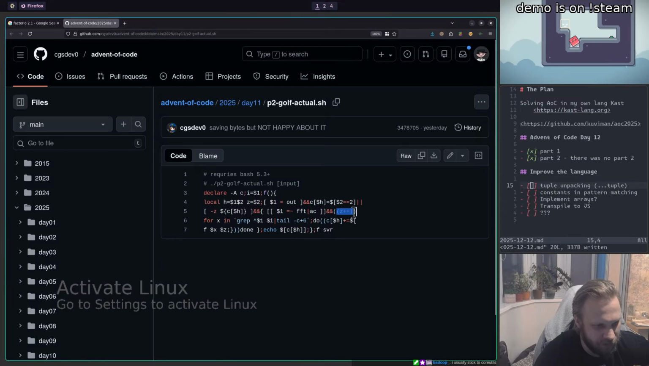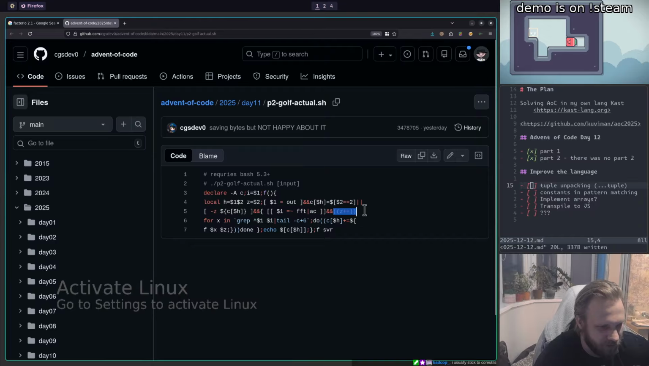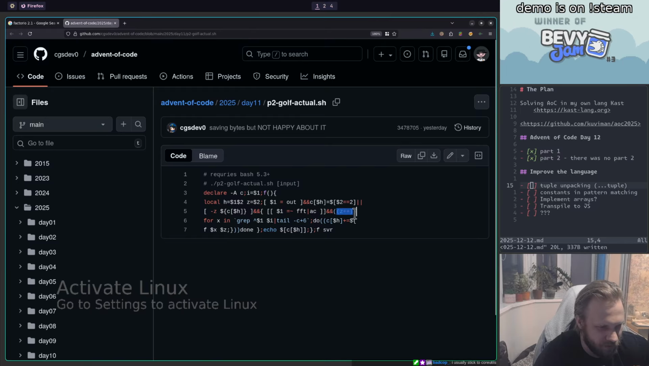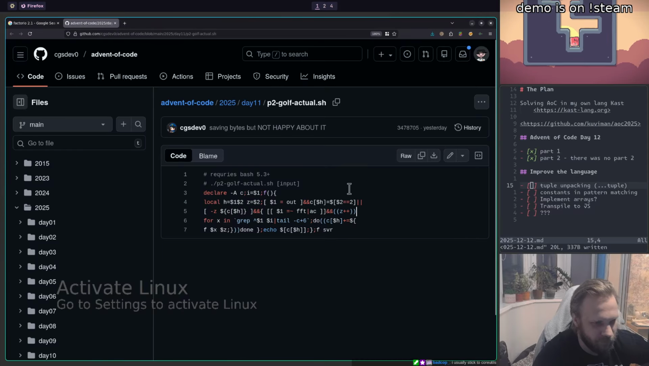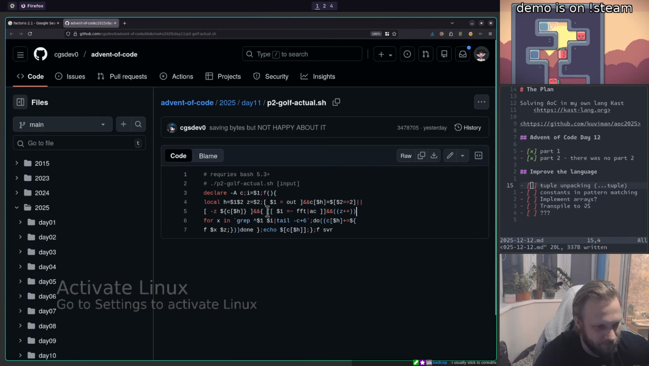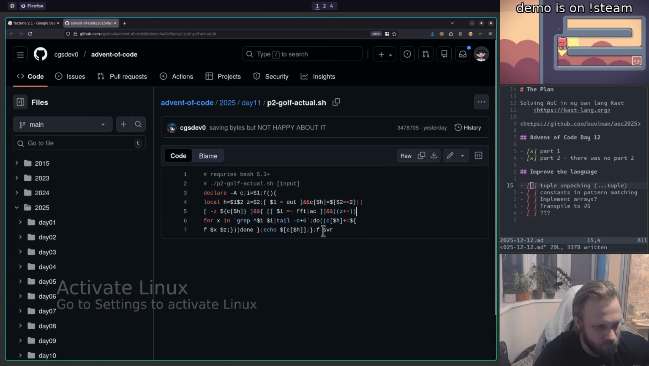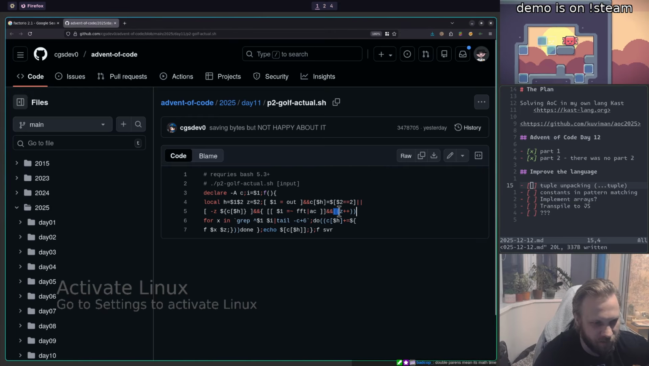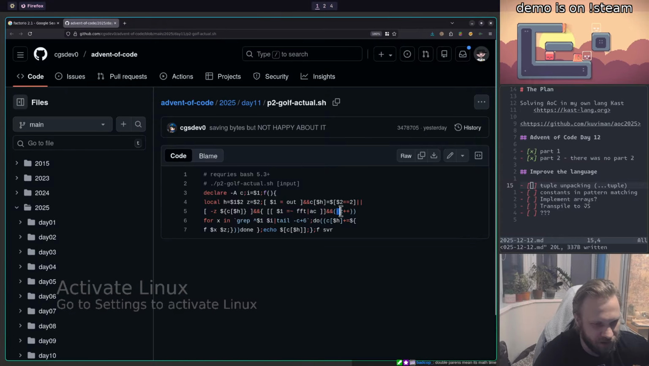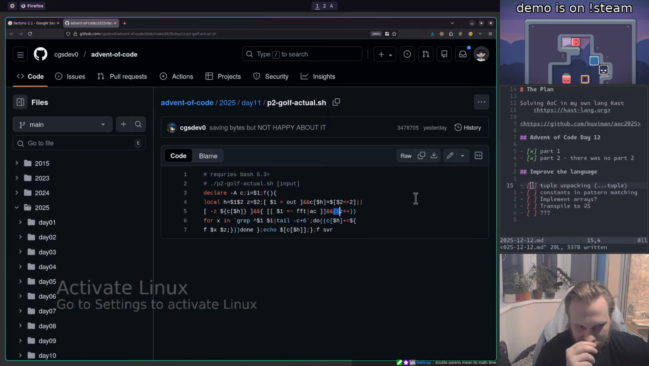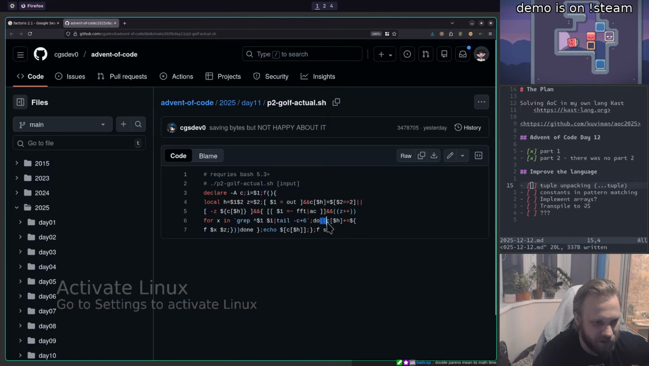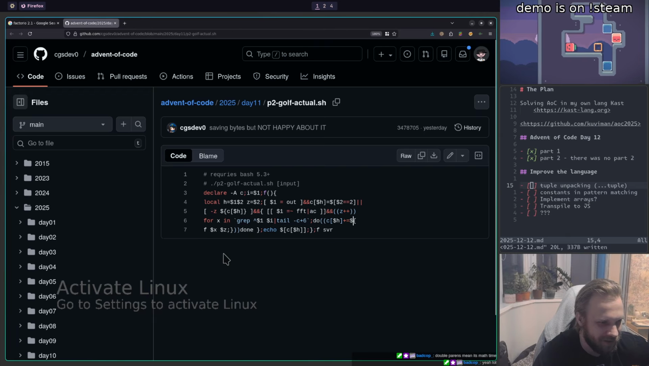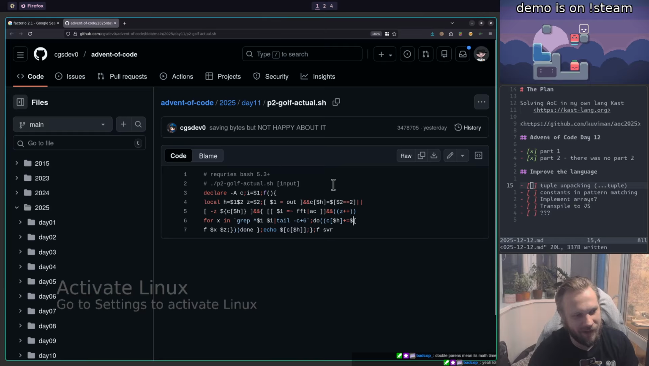Why do you need the double parenthesis here? Does that mean anything? Double parenthesis means math time. Is that actually part of Bash? So single parenthesis means that you are spawning a subshell, but double parenthesis is math? Okay. Yeah, and then you do it here, and then yeah. Okay. Nice.